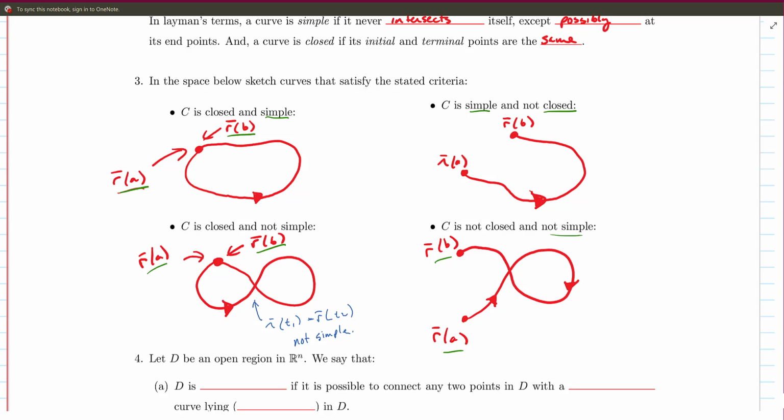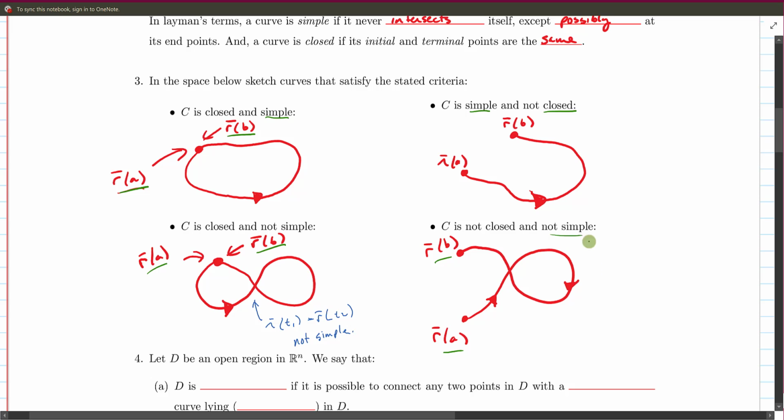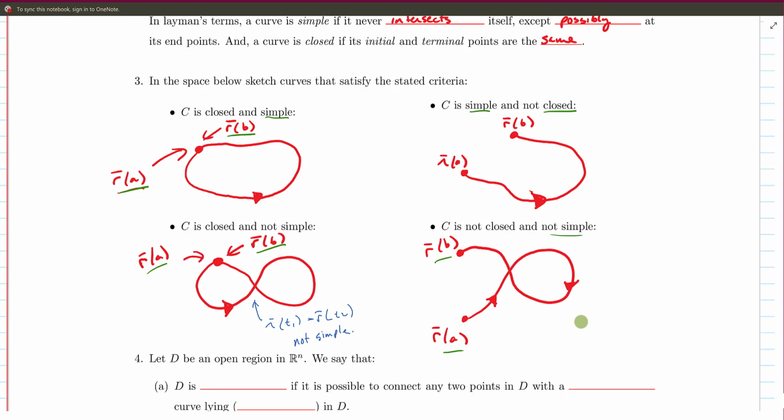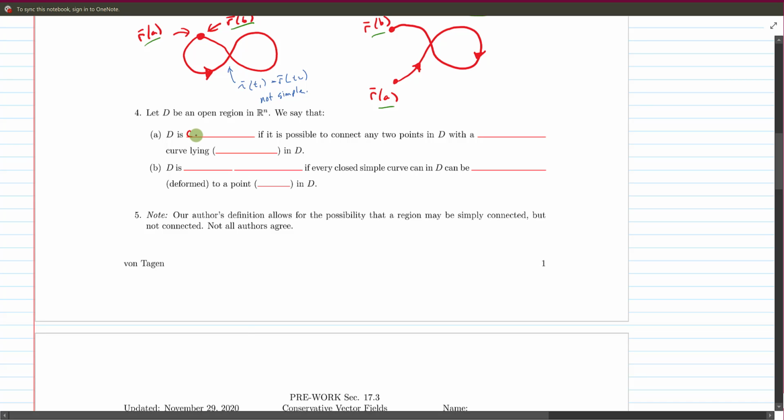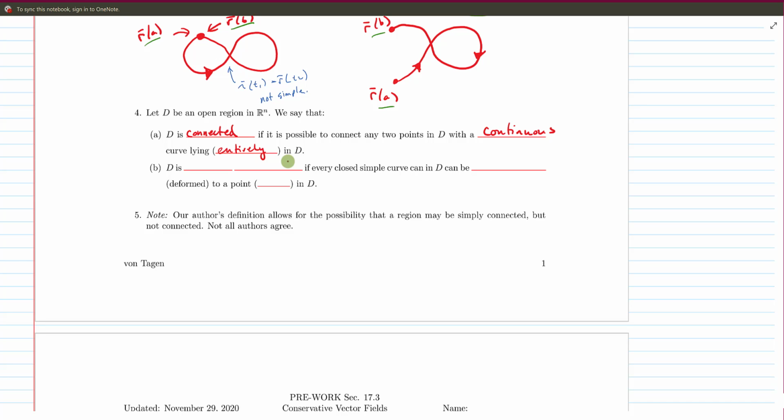So now that we've given some definitions for curves, we want to give some definitions for regions. You can think of these as surfaces or regions sitting inside of some sort of either 2- or 3-dimensional space. And so let's just suppose that D is some open region in Rn. Then we're going to say that D is connected if it is possible to connect any 2 points in D with a continuous curve lying entirely in D. Meaning it's possible to get from one point in D to another point in D without ever having to leave it. So you can draw some sort of continuous curve that stays within the region D as you move from one point to another.